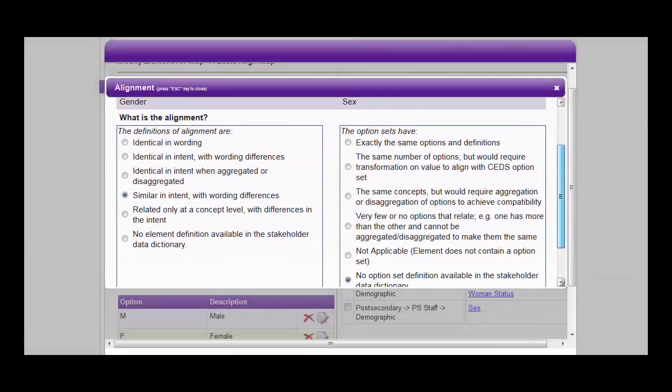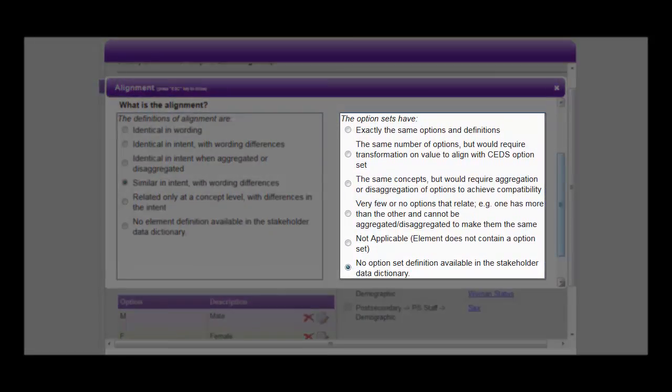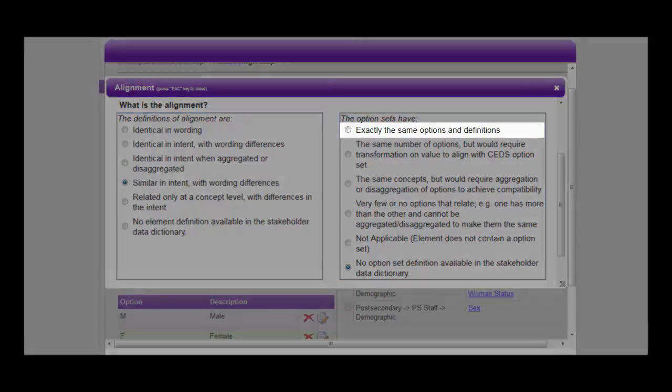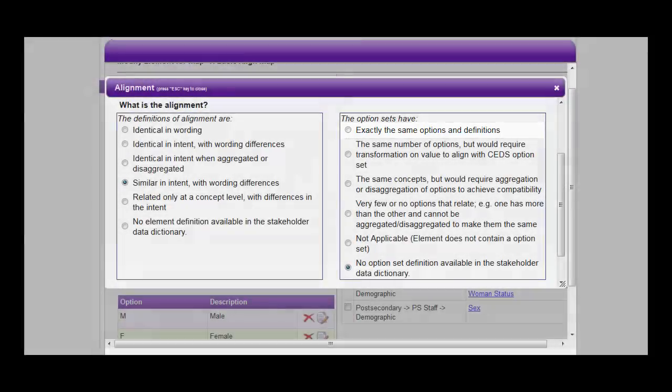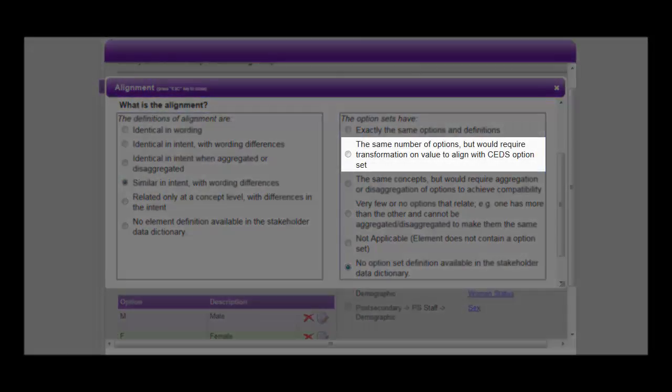Similarly, the second question is about how the code sets of the two elements align. The first option is that the code sets have exactly the same codes and definitions. Select this if your codes are exactly the same as the CEDS element. The second option is that the code sets have the same number of codes but would require transformation on value to align with the CEDS code set.